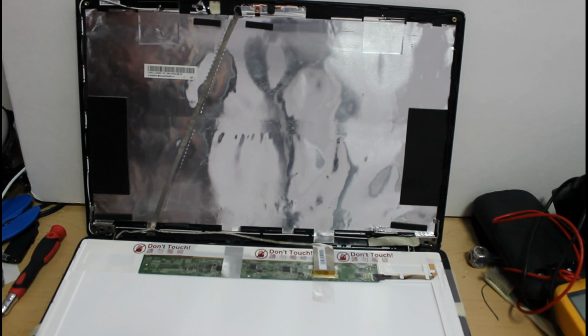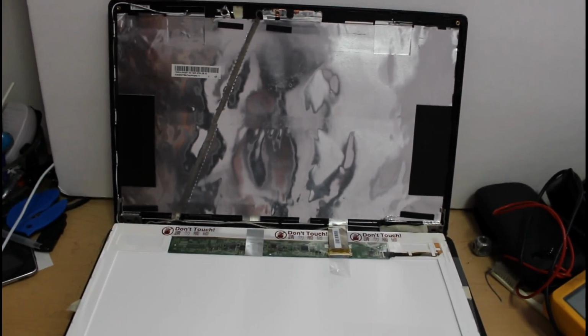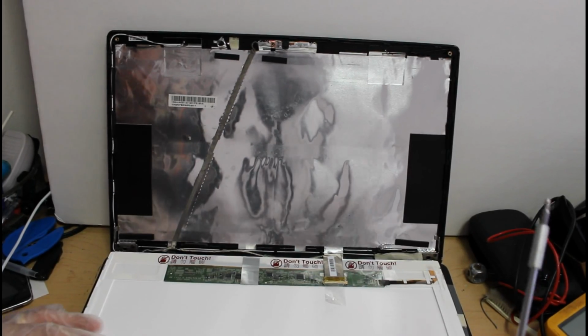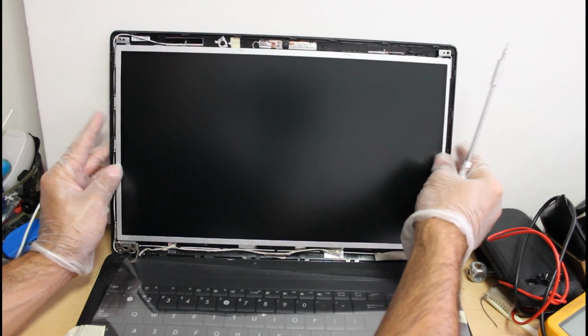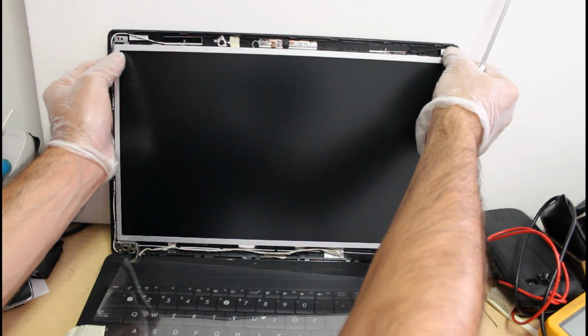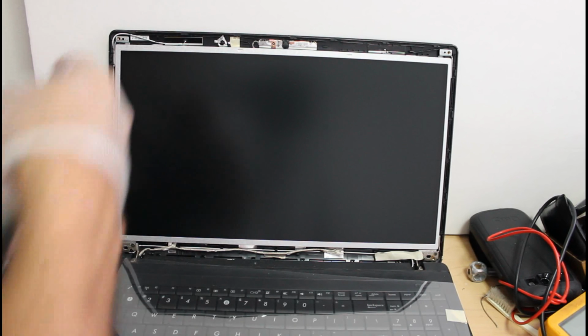Next thing we want to do is just put the metal frames back on the corners. After we've attached both frames to the LCD screen, we just want to go ahead and put the screen back, screw it back into the actual back cover. Okay. So we're just gonna screw it back onto the frame.